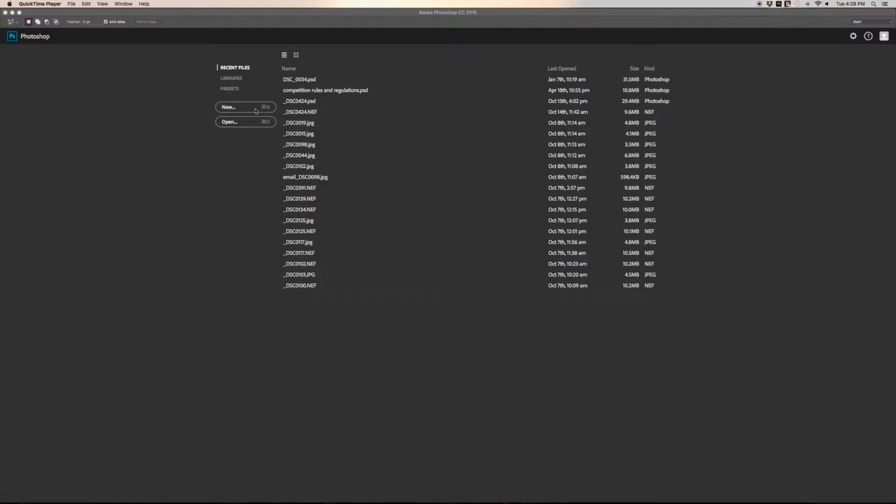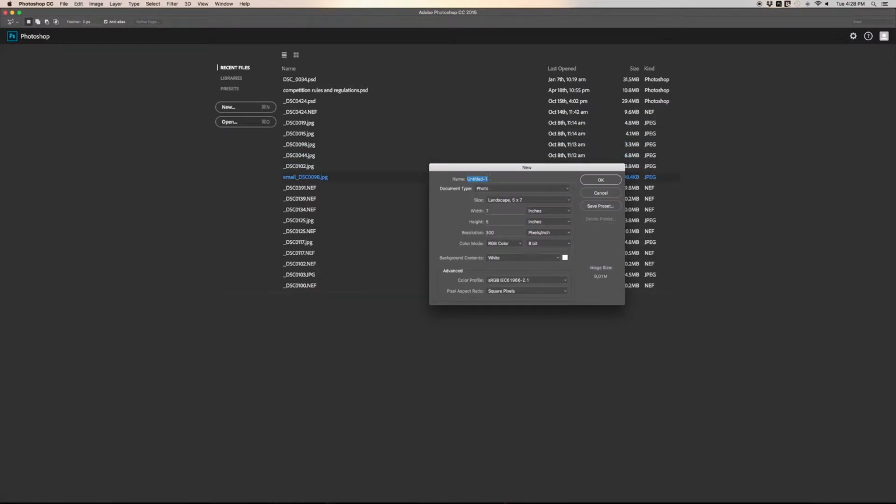Click on a new document file and then name it. There are a number of document types you can choose from. Select photo and use one of the size presets. In this case, I've used 5 inches by 7 inches and I've chosen landscape. You can of course choose any of the settings to suit. I'm going to use a resolution of 300 pixels per inch.